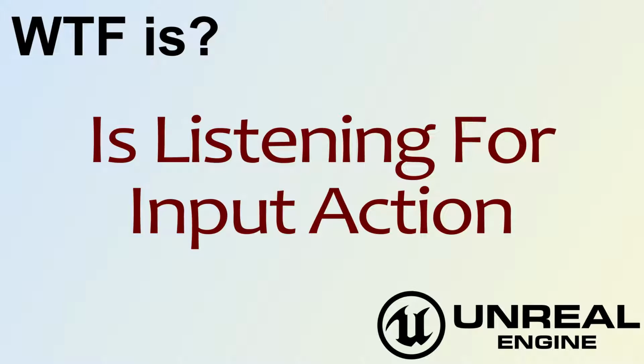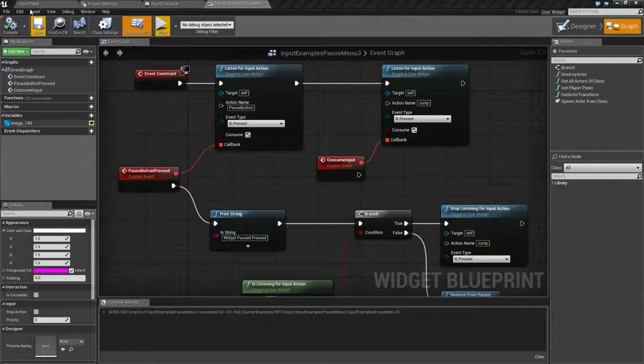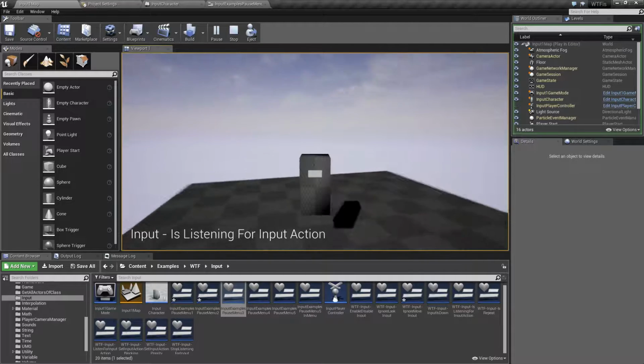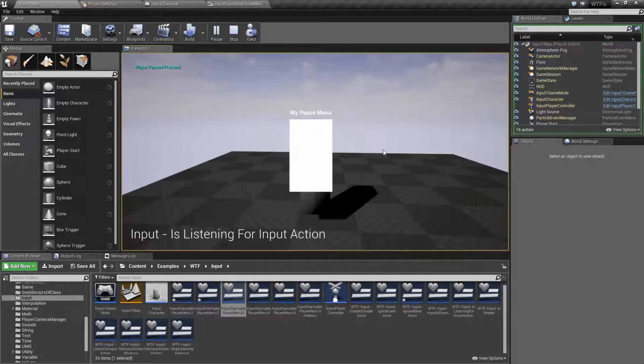Hello, welcome to video 4. What is listening for input action? Let's run through our quick little example here. I have my character who can move around and jump, no problems here. I hit my pause menu.